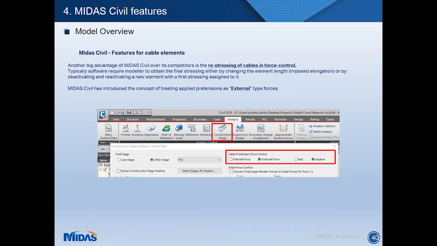Moving on to another feature that is available in the construction stage analysis control data that I really like about MIDAS is the possibility of restressing cables using a force control method. Most software will require you to either impose an elongation on a cable that already exists in your model to specify a restressing, or deactivate the existing cable element and activate a new cable element on top of it.